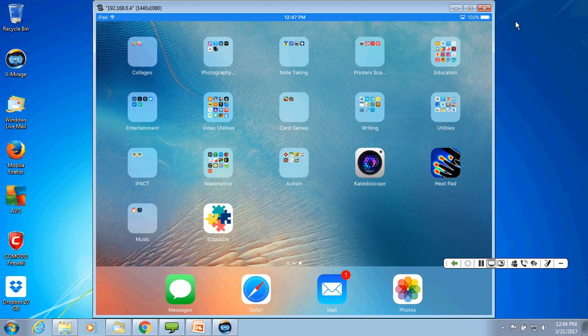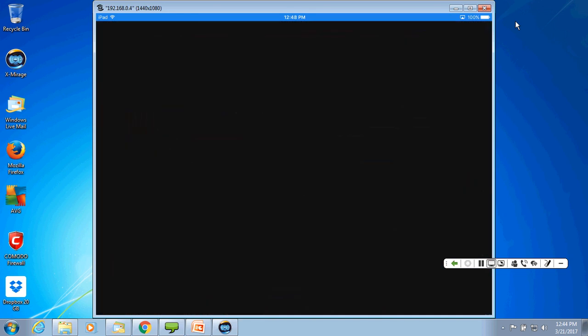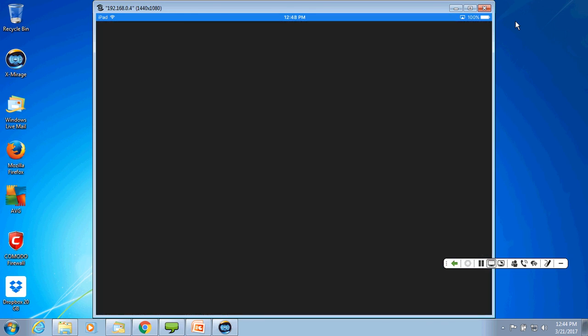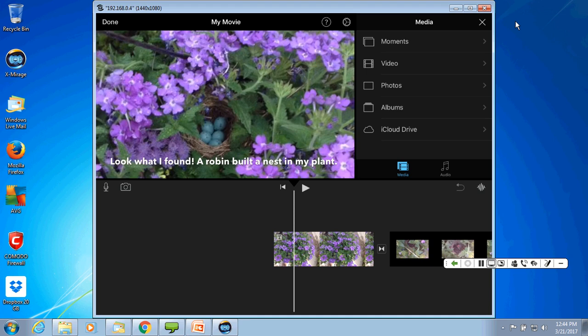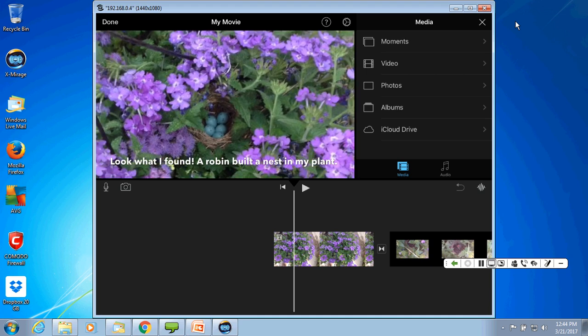Video utilities, iMovie. iMovie is very inexpensive, but it's very effective also. I already set up something in here. So once you create a new movie, you have the ability to import videos from your device or pictures. You can add audio tracks. You can add video in video, which is the same thing that I just showed you in Camtasia, and we can also do it in iMovie.